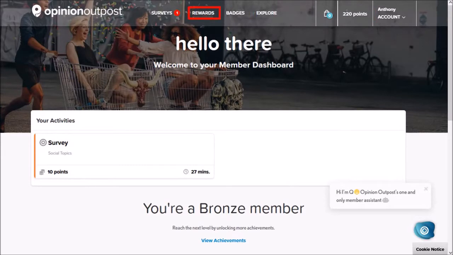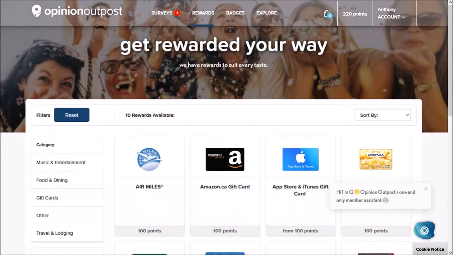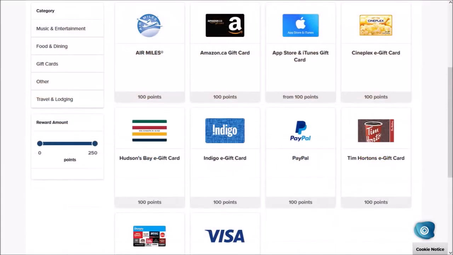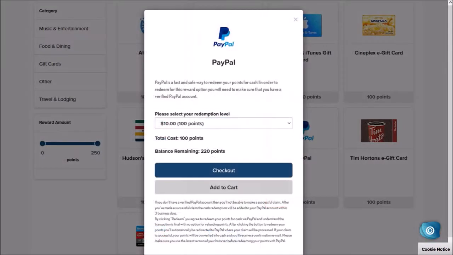Click on Rewards in the menu up top, and it'll bring you to this rewards page. As you can see, there are several options here. Let me scroll down. I'll use this PayPal option, and you'll see this dialog box. As you can see, it shows 100 points for $10, and I'm going to claim 2 of these.